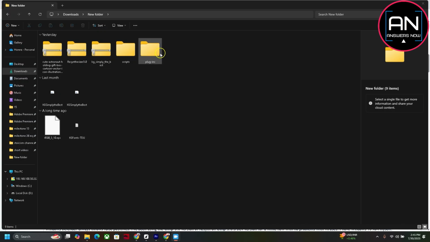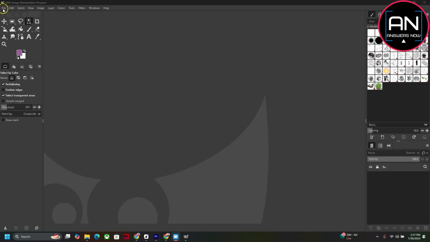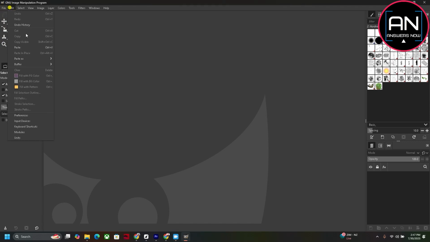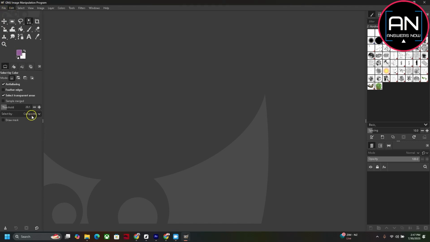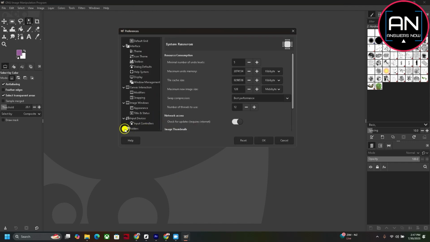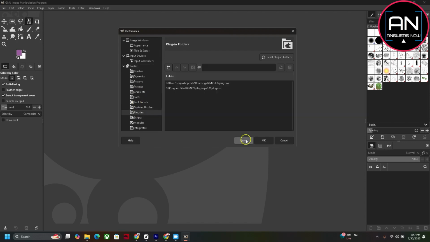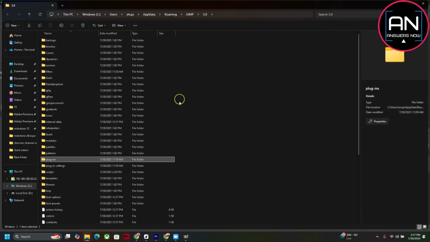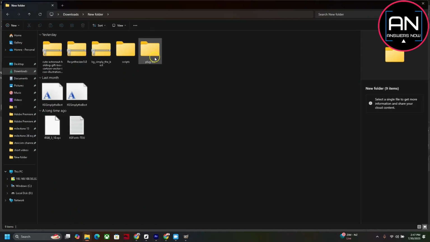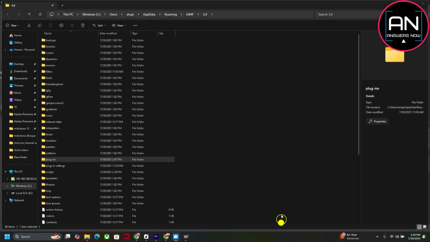Then what you want to do is go to Edit, Preferences, and then what we want to do here is see the file location for your plugins. Let's use this file location right here. Now I can copy paste this location as you can see. And now when you are in this folder right here, open up this folder right here and copy paste all of these contents into the plugins folder. Now from here just close GIMP and then reopen it.